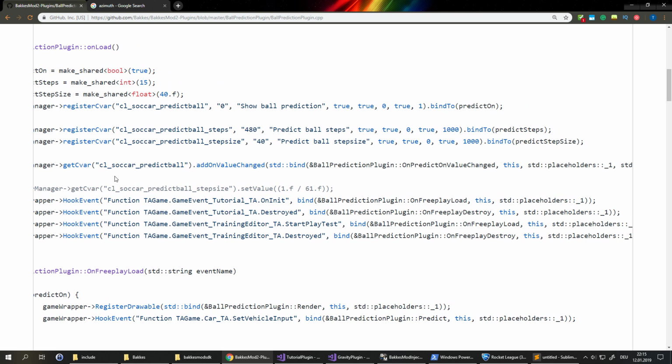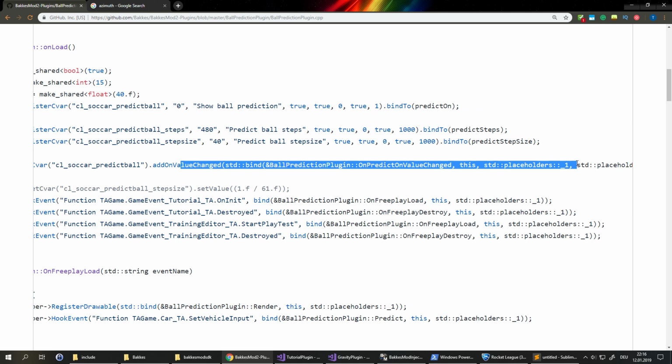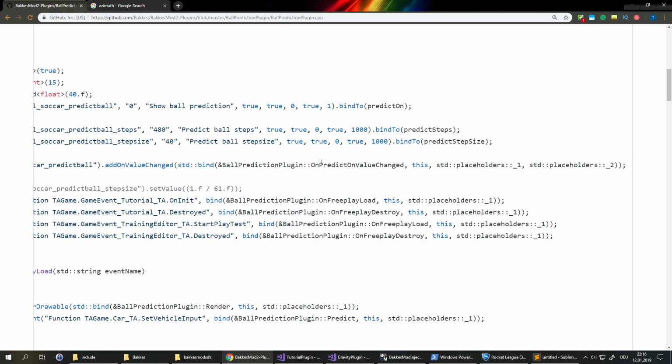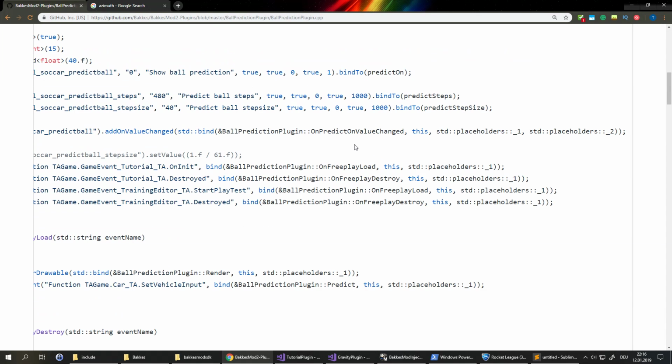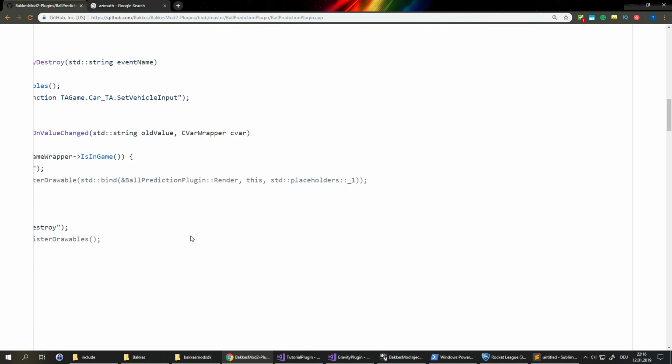Oh, right here. I'm blind. Right. This is the same thing basically. This cVar is intended to be turned on or off. And it has add-on value changed. And it's gonna call this function, on prediction on value changed, which is defined somewhere here.